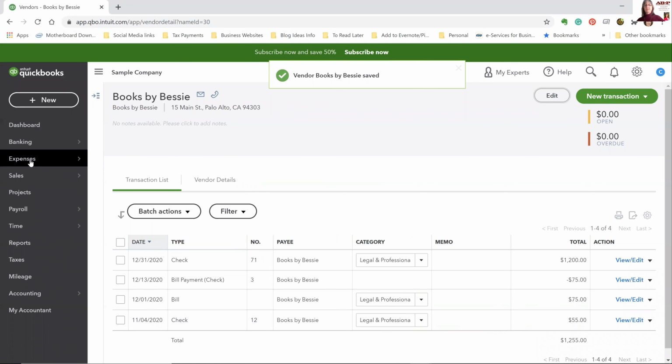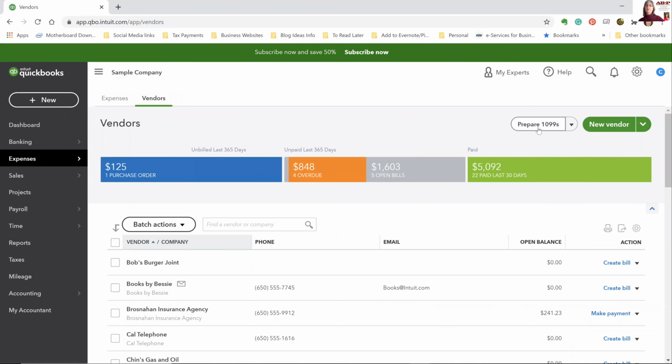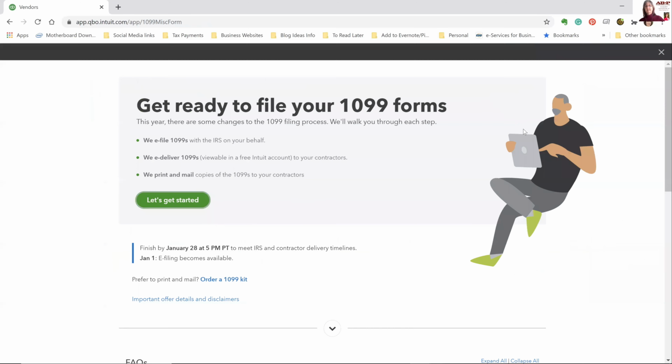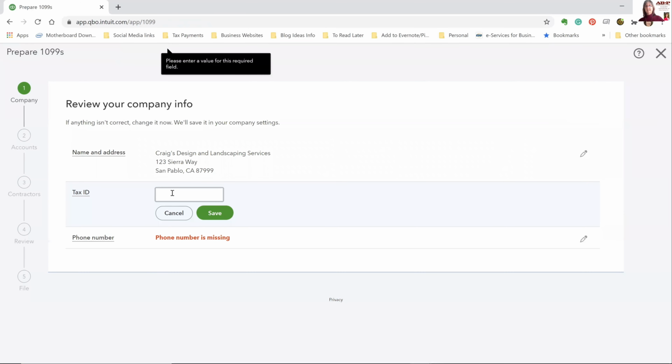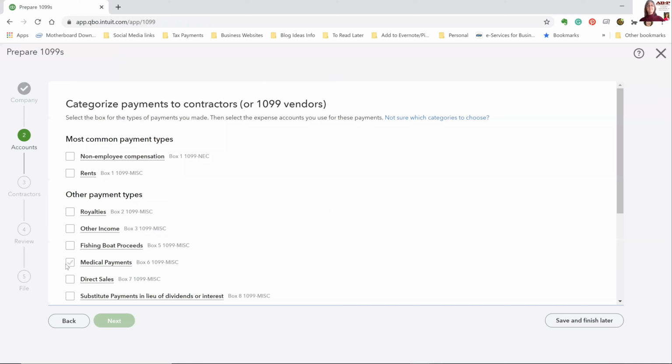Now, we will go back to Expenses and Vendors, and then click Prepare 1099s. Now this is, again, a test company, so they don't have a tax ID number on file. So I'm just going to enter one, again in the format of a company file, and save. Now we need to map the chart of accounts. So the first thing we're going to do is the non-employee compensation, the NEC form.